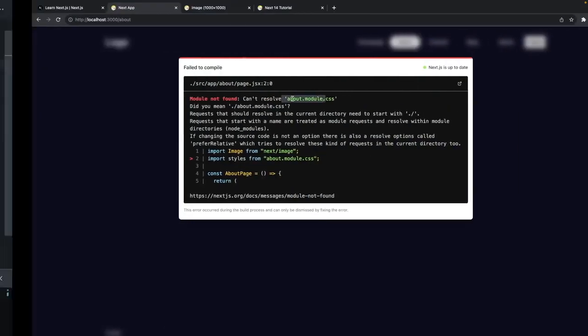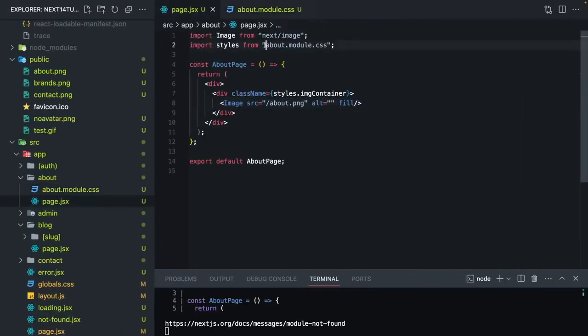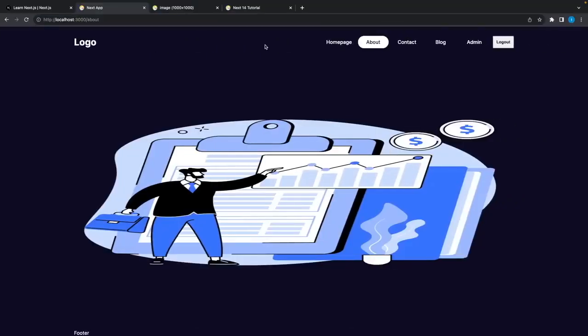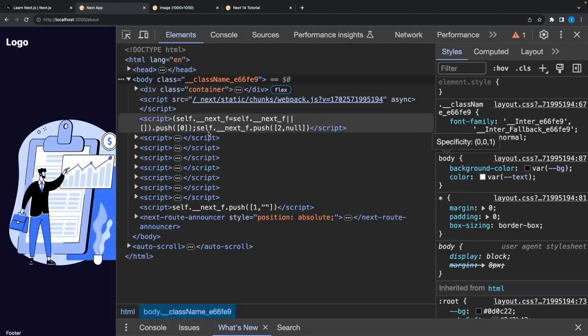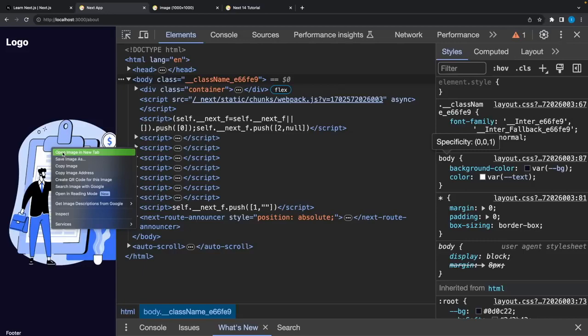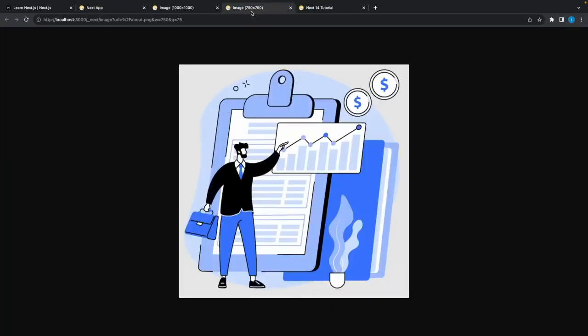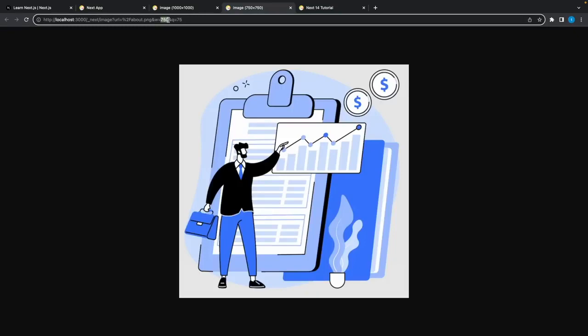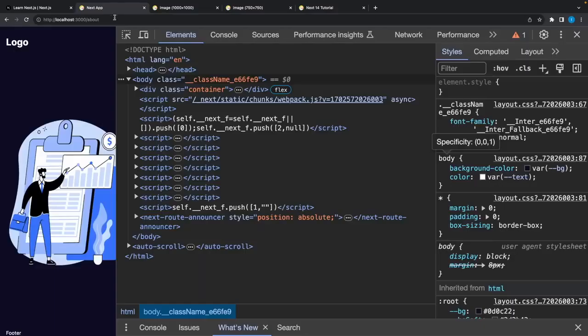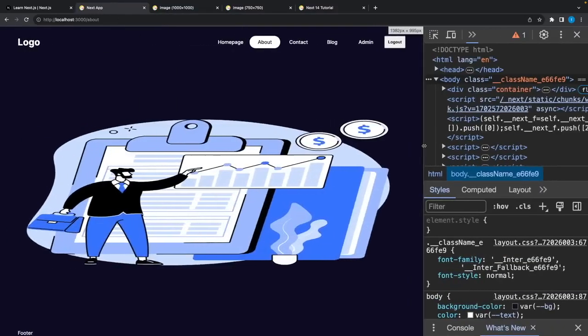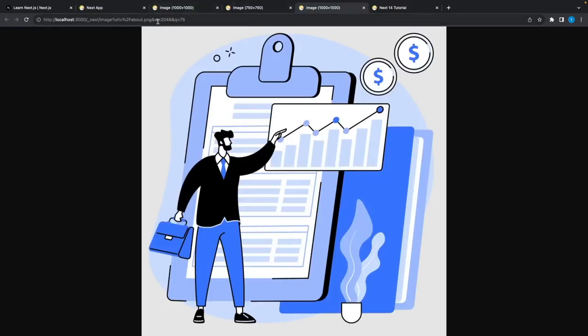I forgot adding my path. Let's add quickly. Our image is here. When I open up my console and refresh the page and open up my image here, you can see that its width is much smaller. But if my screen is bigger, let's refresh again and open up. And right now, the size is much bigger.